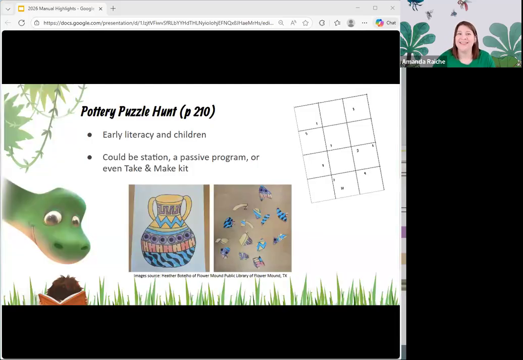The pottery puzzle hunt is a nice hands-on activity for younger kiddos to explore the idea of an archaeological dig site. Set up the space with materials to color the pottery printout found in the manual. Also prep an open floor space by taping out a grid with large squares using masking tape or painter's tape. However many squares you choose can depend on the size of your group and how much space you need.